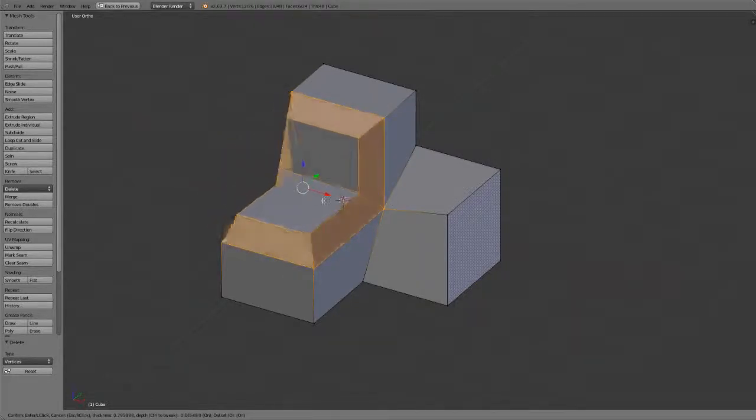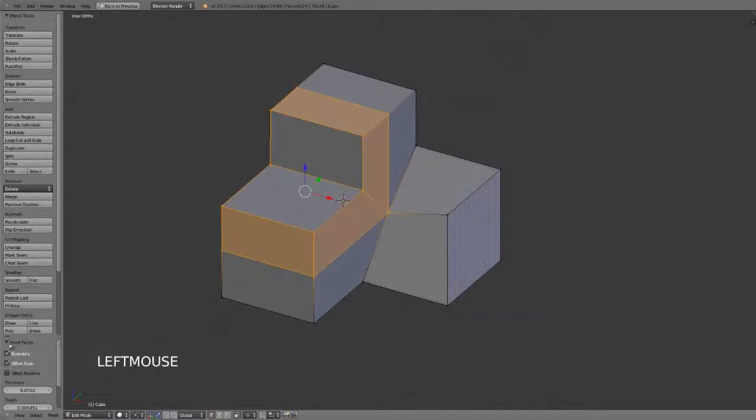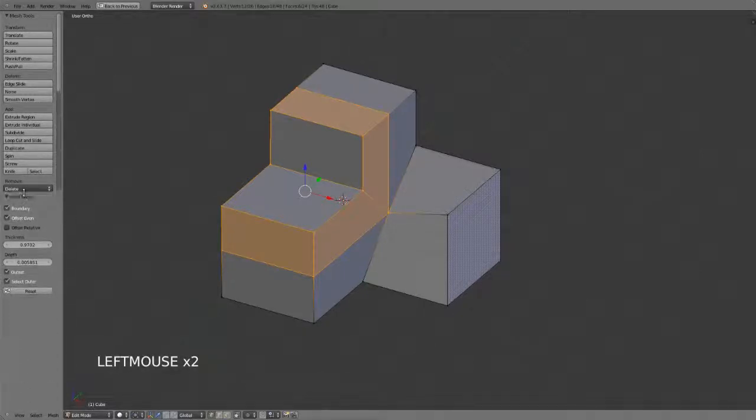Now, when I do an offset, the depth may make it a little interesting. But if you can't get your depth back to zero, that's okay, because you can simply left-click to confirm, and then you can adjust anything you want from the operator panel here. So I could go ahead and set the depth back to zero. I could set the thickness to an even one.